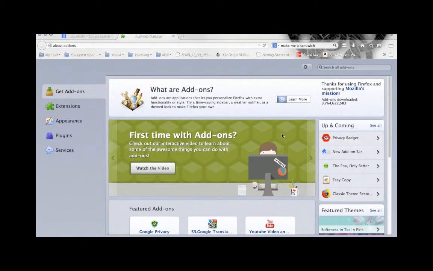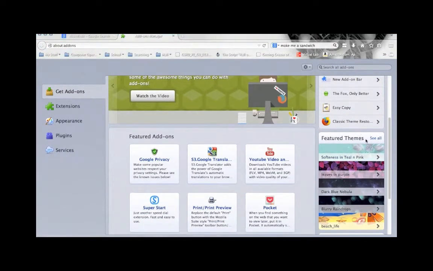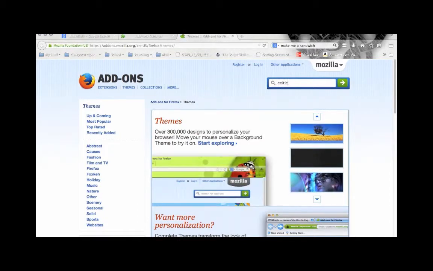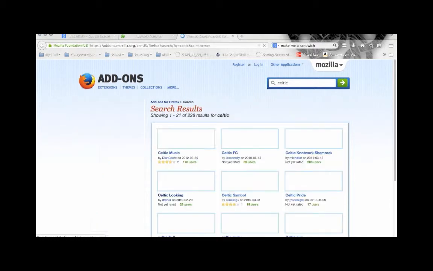If you wanted themes, as you can see, my theme is this Celtic symbol. What you would do is say see all and search themes. I'm just going to search Celtic since I like Celtic culture and art. It's loading a bit. Here we go. This is the one I used.